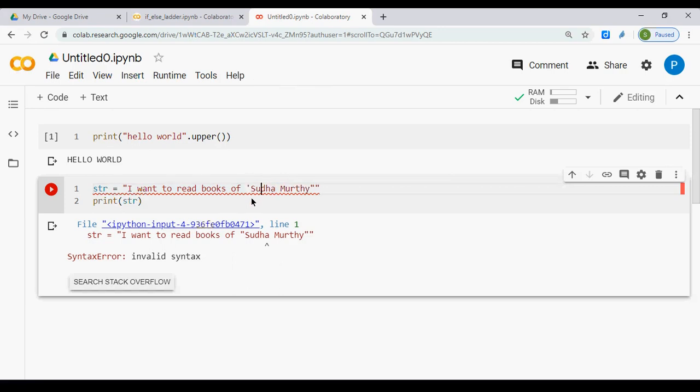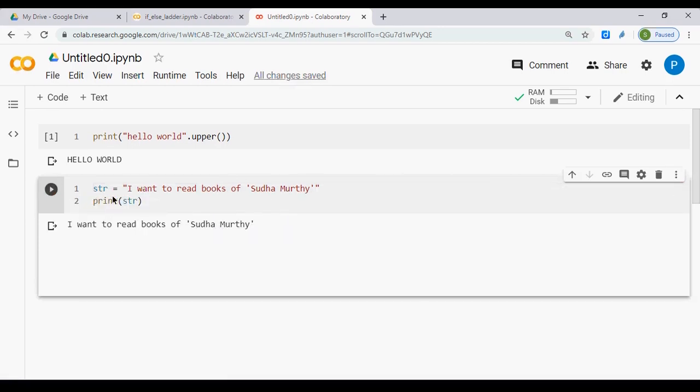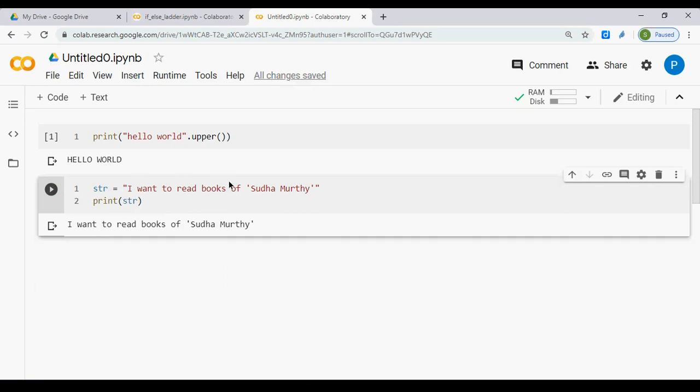So I need to use the single quote. The vice versa is true now. If you have started with a single quote, then you have to give double quotes. Now the question: if I use triple quotes, what will happen? Please answer. If I use triple quotes while starting over here, in the case of Sudha Murthy, if I had used triple quotes. Now triple quotes can be a combination of single or double quotes.